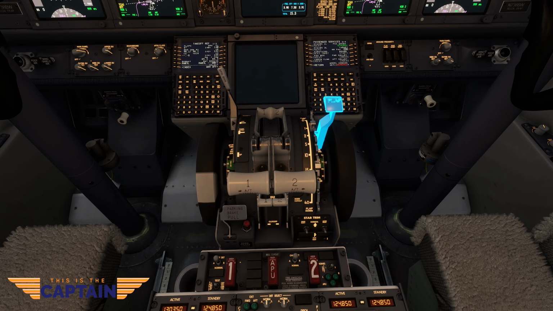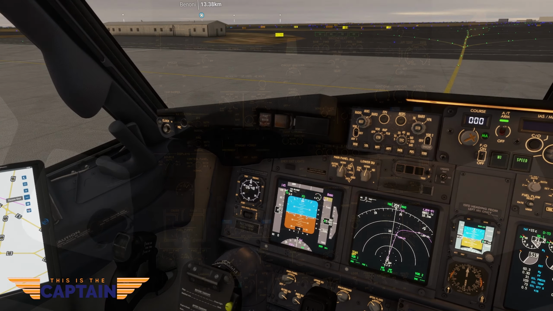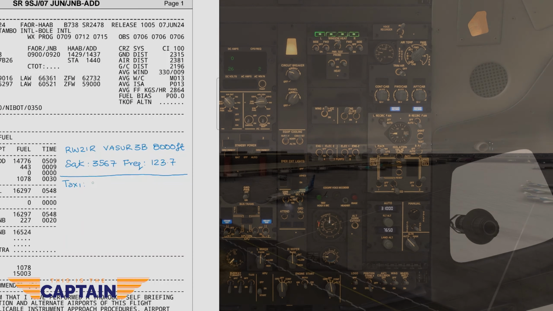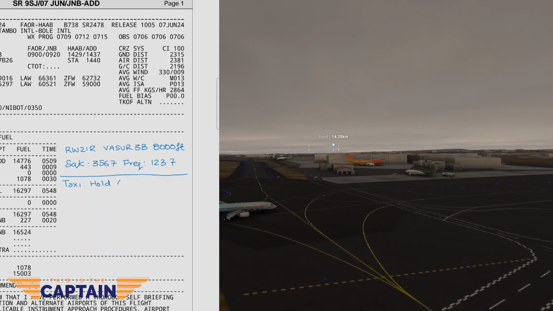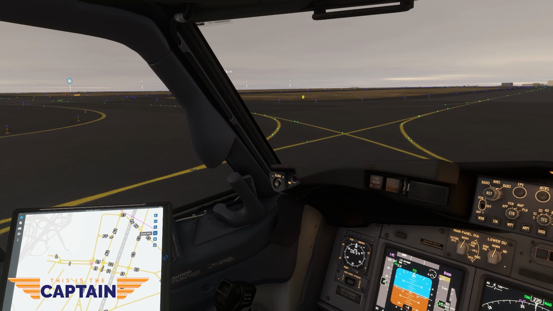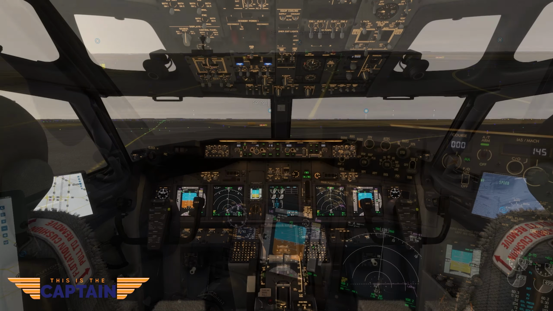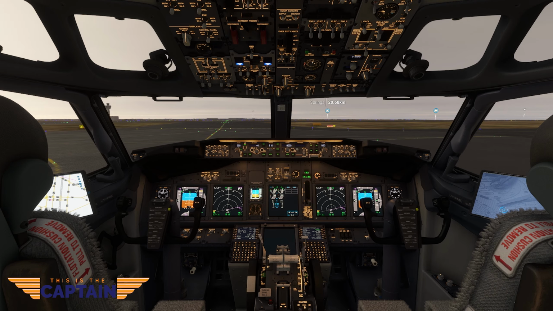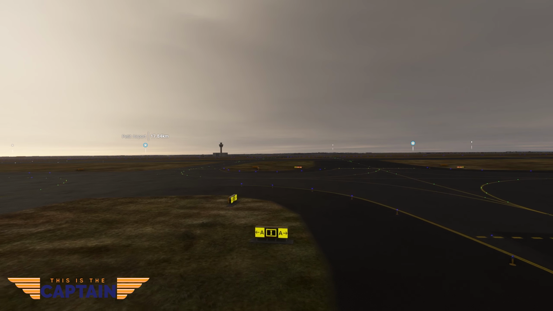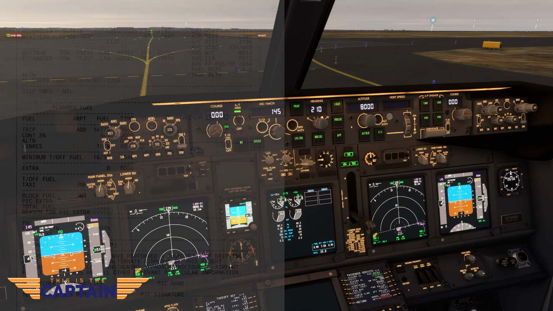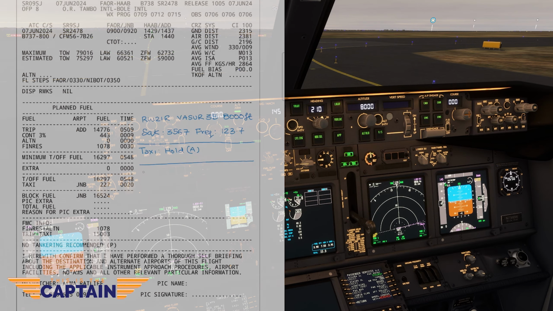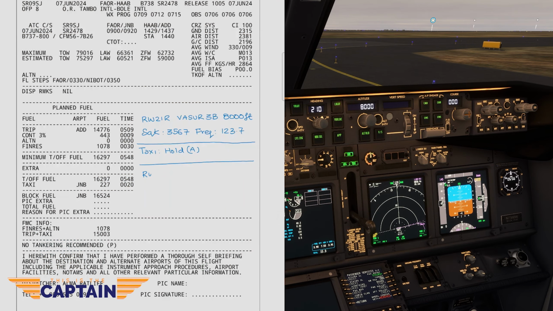As per the clearance today, I'm going to record that in the flight plan. Our taxi is to hold short of position Alpha. Now while I'm taxiing to position Alpha, ATC calls us back and says there's going to be a runway change. So ATC is going to give us a new clearance, and the new clearance is going to be Vasur 3 Alpha, and the rest of the clearance is going to be the same for runway 03 left.